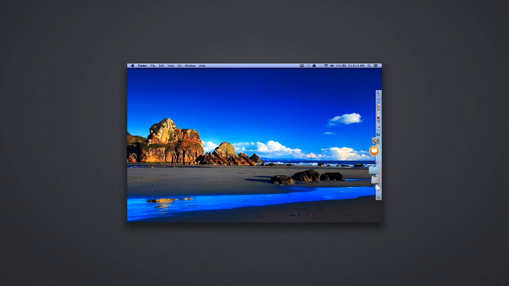You notice that there's kind of a space or a line here. Everything below that line is folders, hard drives, files, etc. Anything above that line is reserved specifically for applications.